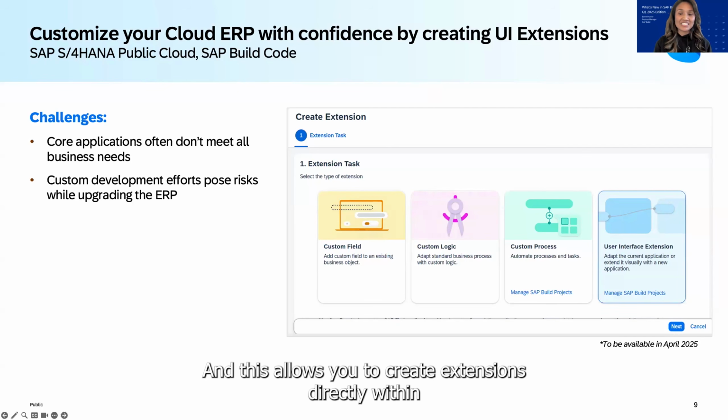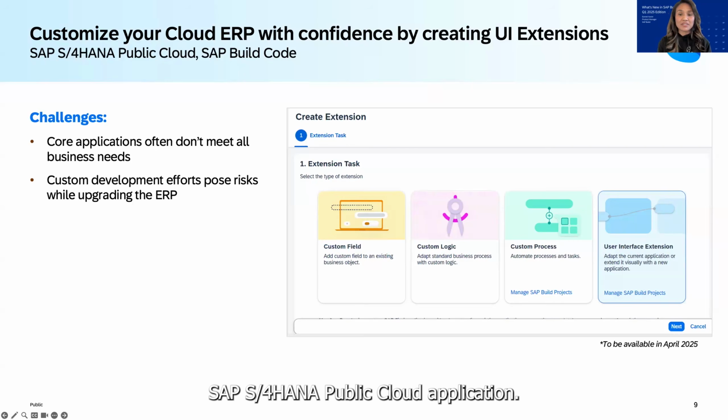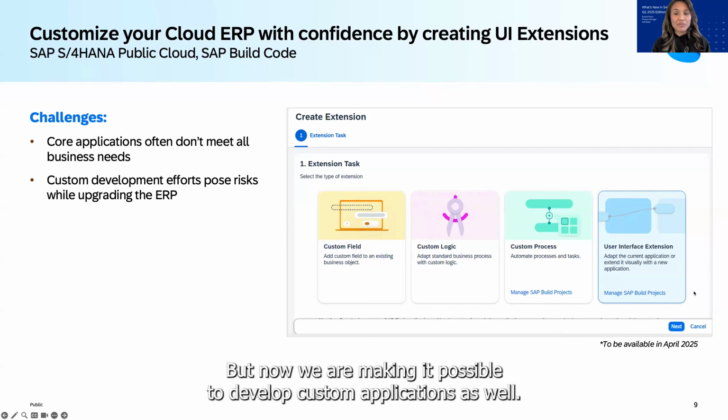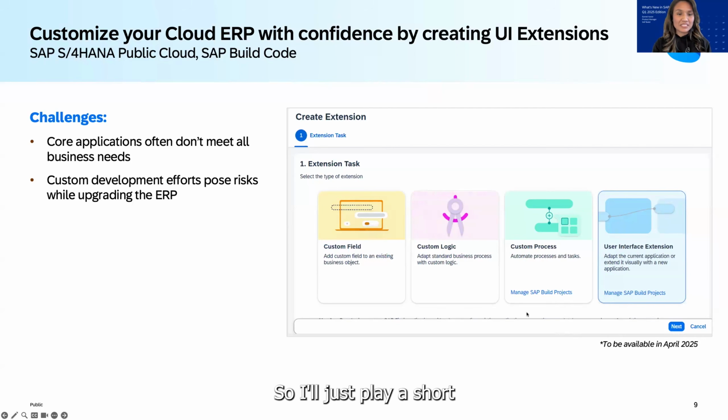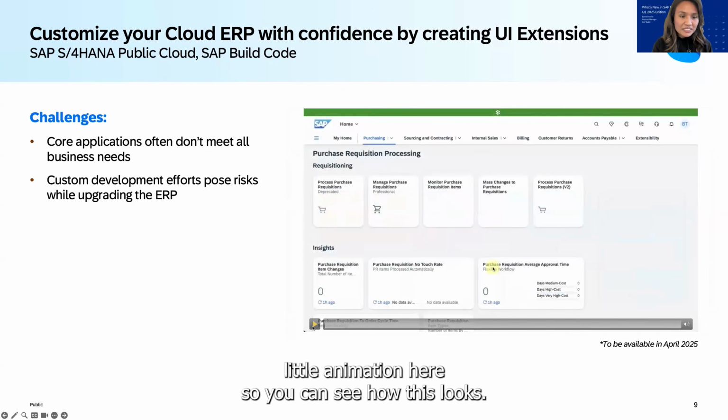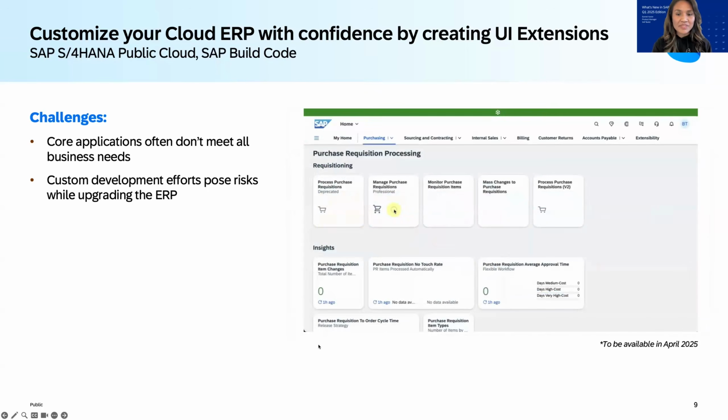to create extensions directly within the SAP S/4HANA public cloud application. And with the wizard, it's already possible to create custom processes with SAP Build Process Automation. But now we are making it possible to develop custom applications as well. So I'll just play a short little animation here so you can see how this looks.